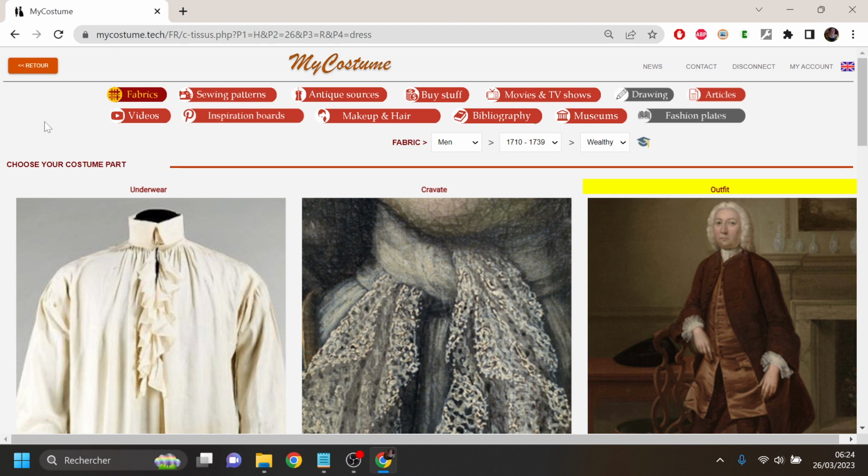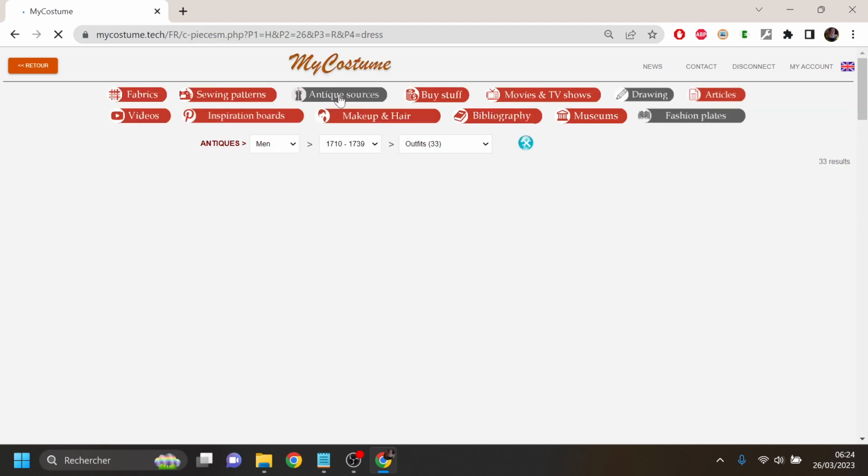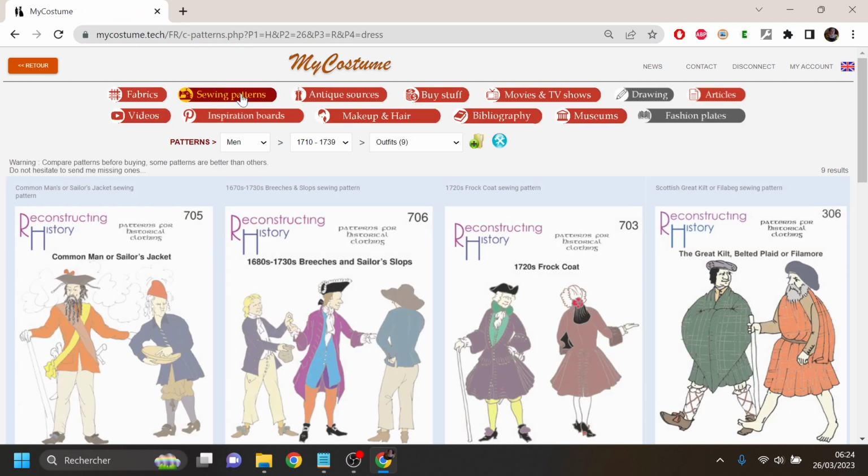When you click on the period, you are on pages which contain a lot of information and many sources. That's the heart of MyCostume. Here you have the list of everything that is available. When it's yellow like this, it means you are on the page of the fabrics, but you can go to the other pages very easily and have all the information. It's something quite new for this version 4.